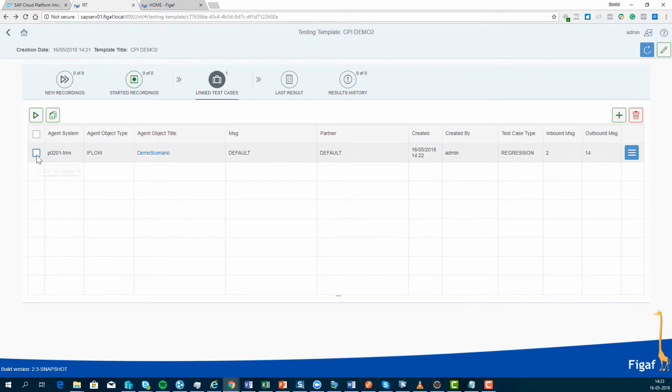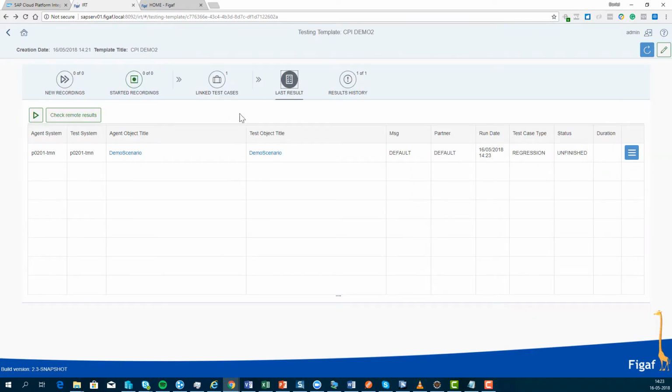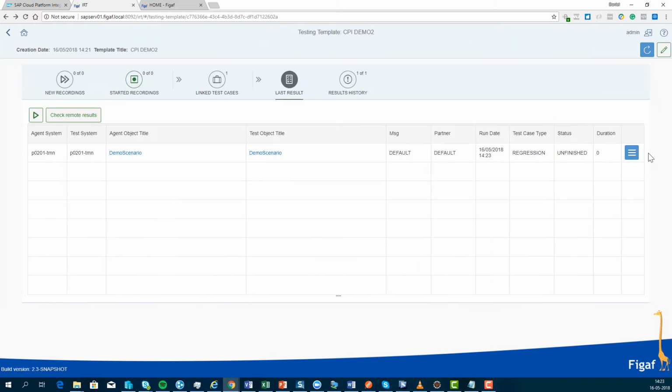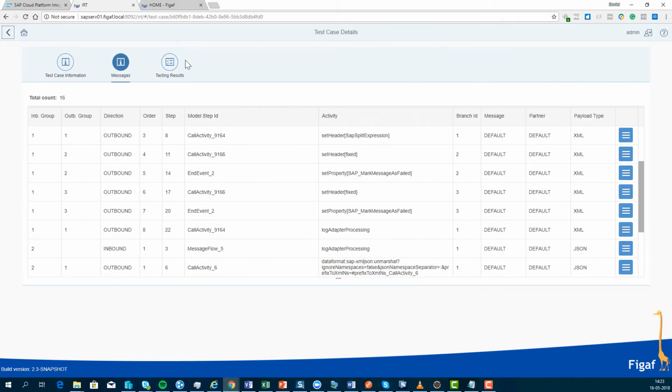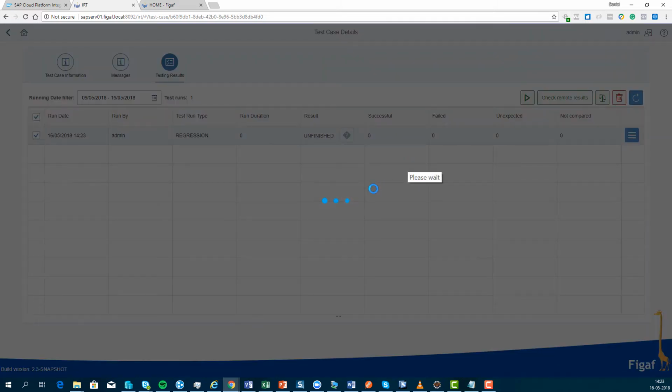Now we want to run this test and see if we can still run it. And it works smoothly. We start it up and we can view our results here. Most of the time it's easier to go into the view result, view test case based testing result. Here we can see that it has status unfinished. We will then do check remote results, and that gives us a download where we need to download a few messages here.